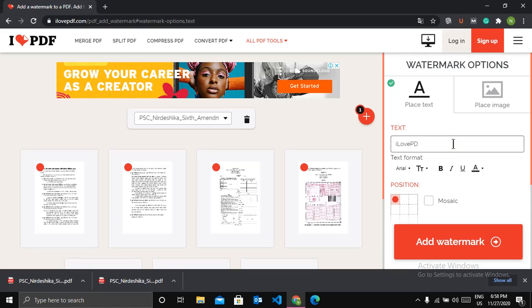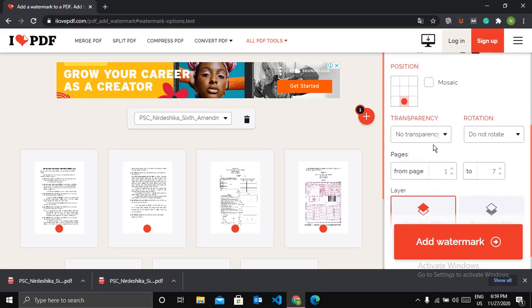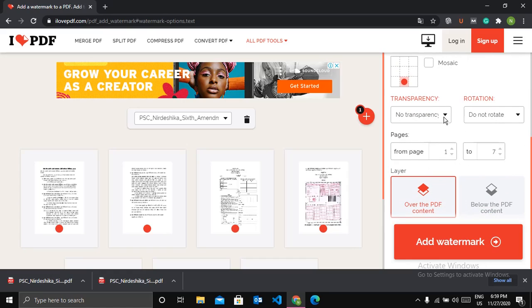So let me enter a required text. I have entered downloaded from neptechwall.com, and now scroll down, and in this section you have to choose the position where the watermark should be shown in the PDF file. So let me choose the position, and you can specify the transparency. Let me leave it to default for now.